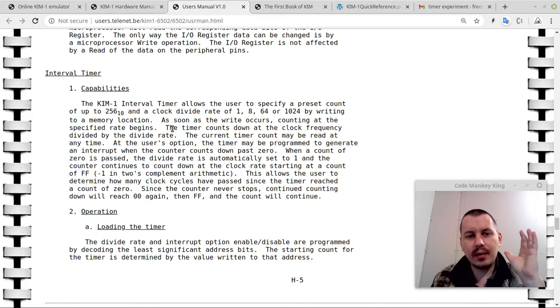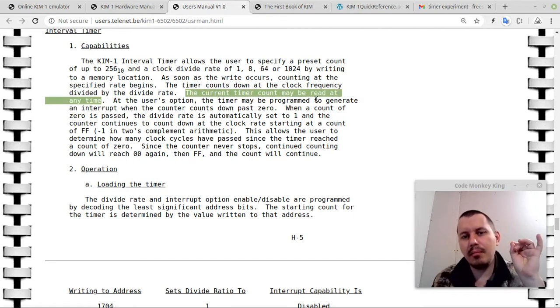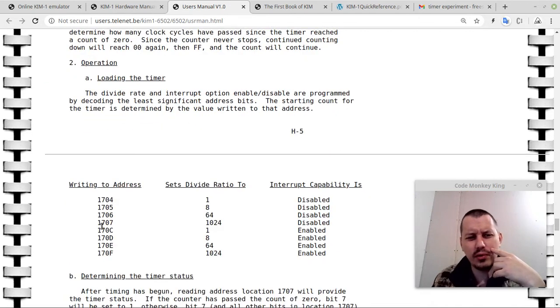And yeah, okay, so as soon as the write occurs, counting at the specified rate begins. The timer counts down at the clock frequency divided by the divide rate. The current timer count may be read at any time. And this sort of a phrase, the current timer count may be read at any time, made me think that there are up to 4 timers. So I was thinking that as far as we have the 4 addresses, there should be 4 timers.